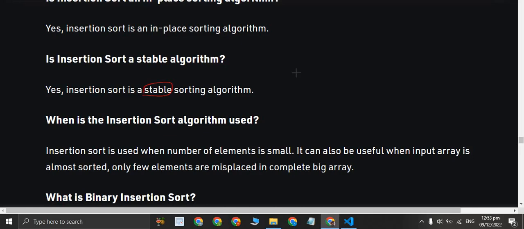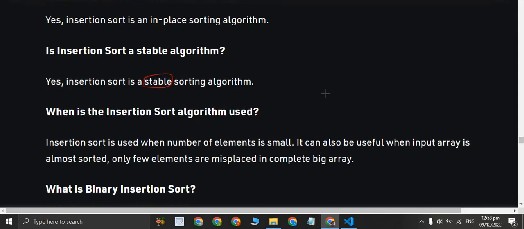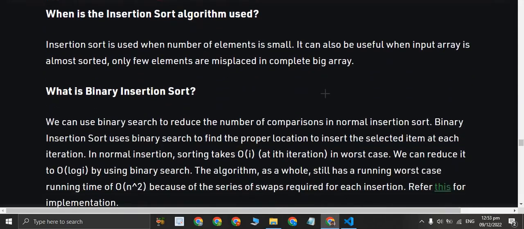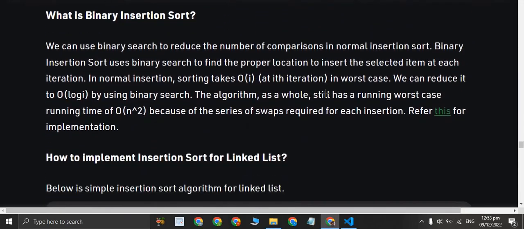So next, when is the insertion sort algorithm used? Insertion sort is used when the number of elements is small, and it can also be useful when the input array is almost sorted, only a few elements are misplaced in a complete big array. So we have answered this question, and next we have, what is the binary insertion sort?